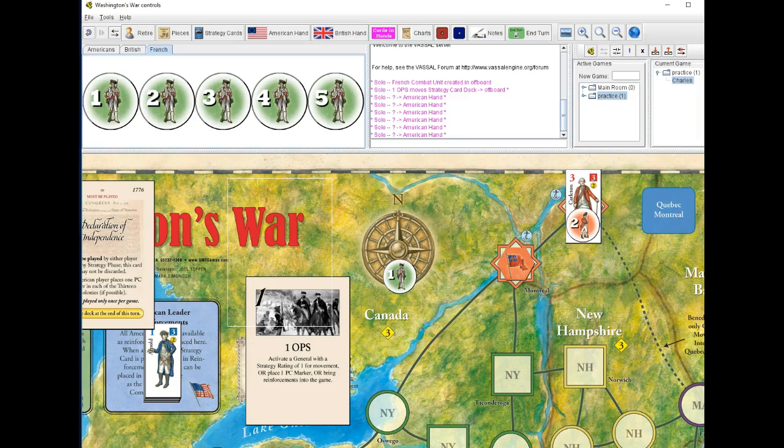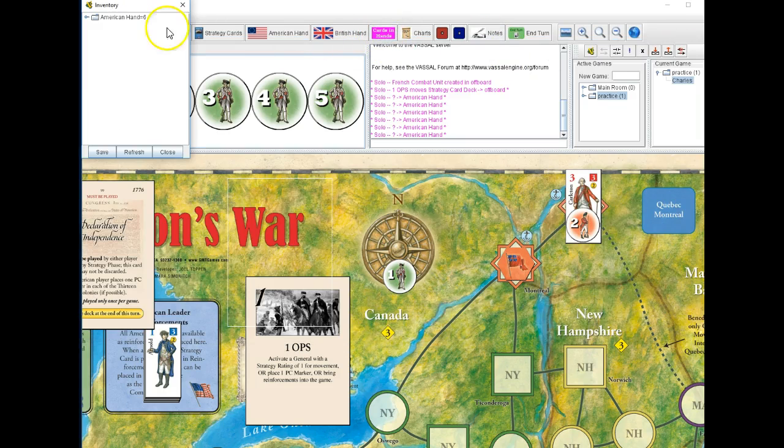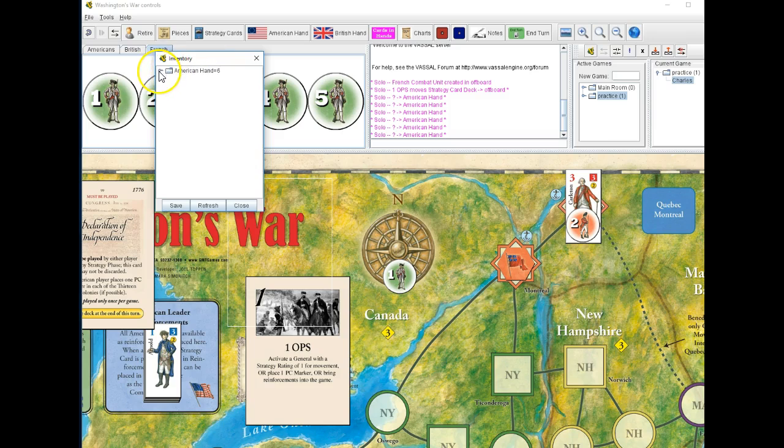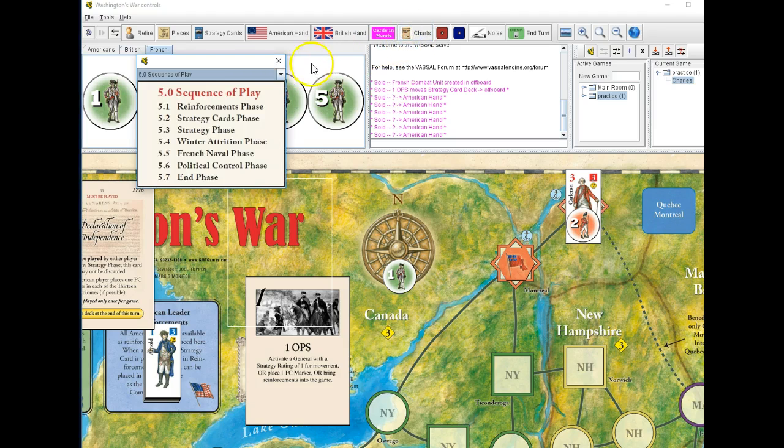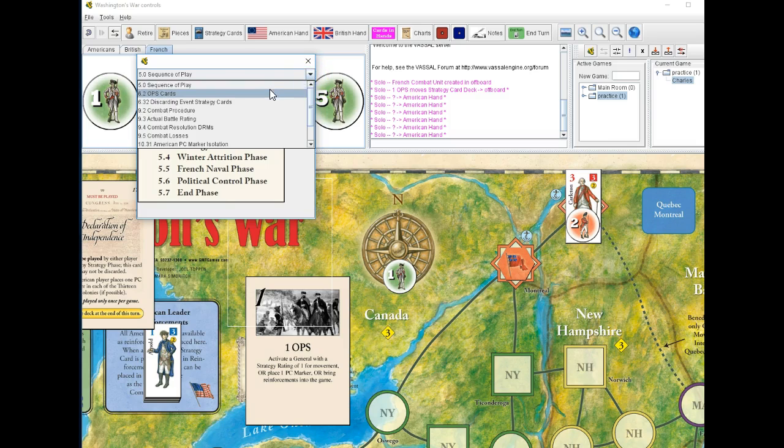British hand, the same thing. So this is to show how many cards you have in your hand for each player. Just in case you're worried that somebody might have forgotten to draw a card or drew too many cards, you can always check that to make sure. Here's the sequence of play. You can use this drop-down button to look at the different things you can do in the game.